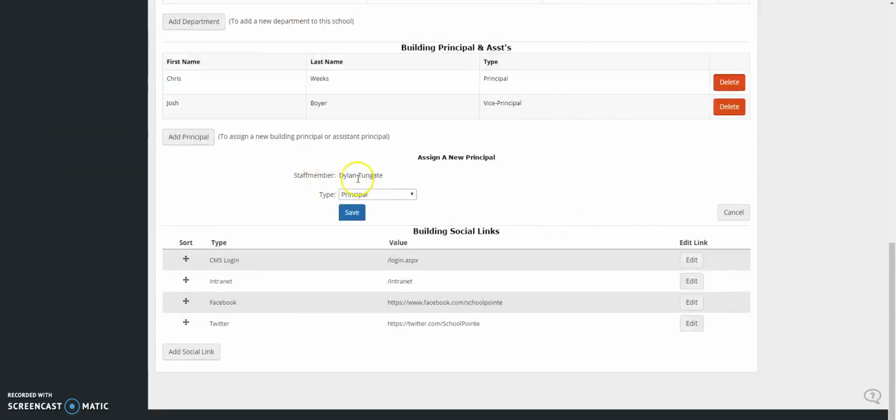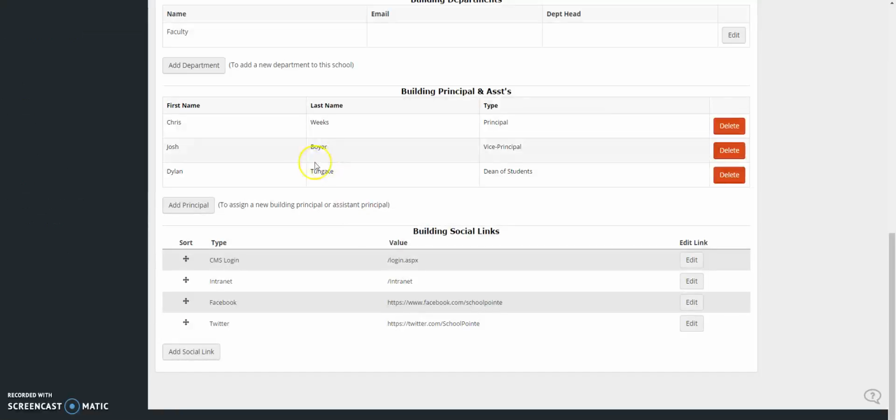And if we want to add this person, we can click on select. It puts that staff member's name in there, and right here we have several different options to choose what type of administrator they're in. Maybe they're an interim, or maybe they're a dean of students or something like that. And we can go in here and add that person and click on save, and then we'll add that person to the administration list.